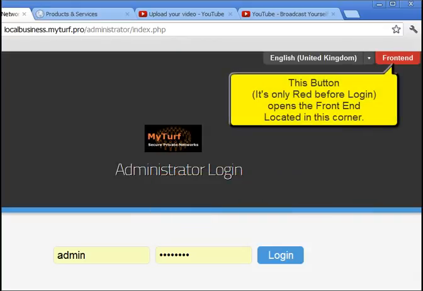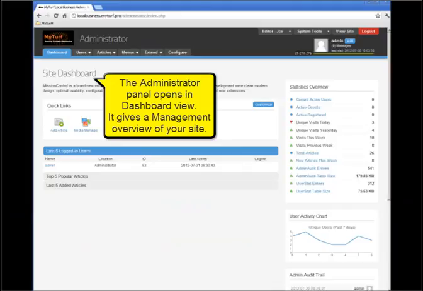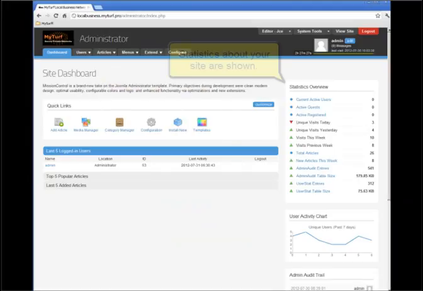This button, noted as red before you log in, opens the front end. It's located in this corner of all administrator pages. When ready, click Login. The administrator panel opens in dashboard view. It gives a management overview of your site.